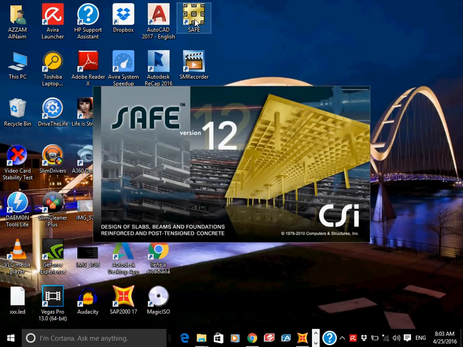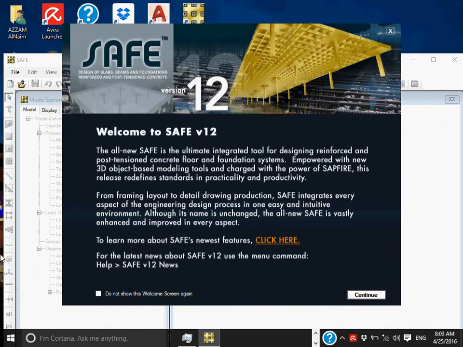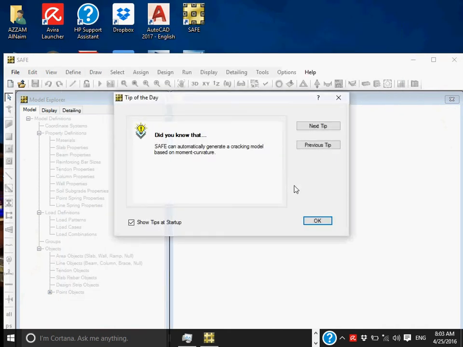This is the SAFE. I have already explained to you how to install the SAFE. These are the tips. If you click next tip, it will keep on telling you some tips. Just like some people have different kinds of tips. Someone wants to become beautiful, so they have beauty tips every day. Here you have the tips to learn about the SAFE. And if you are not interested in it, just make it okay.